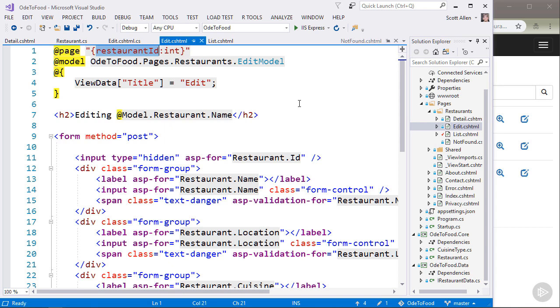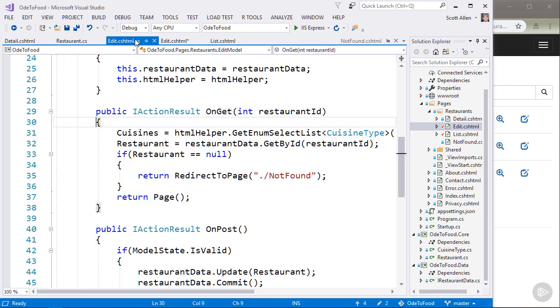So this is a scenario where I could make restaurant ID an optional parameter, and I can do that by placing a question mark here at the end. So now ASP.NET Core knows that I can reach the edit page by going to /restaurants/edit/3, which is a restaurant ID, or /restaurants/edit with no additional parameter. And then in order for this to work, I'm going to need to make some changes in my page model.